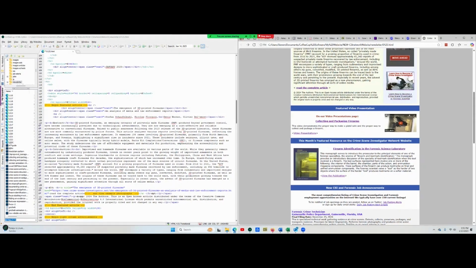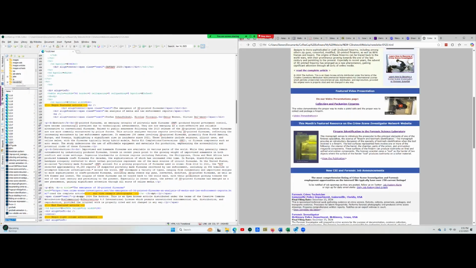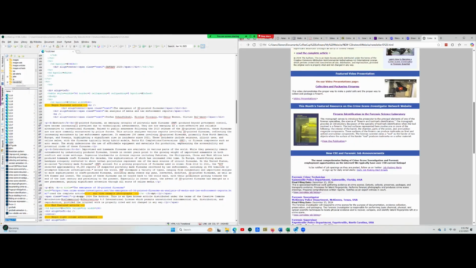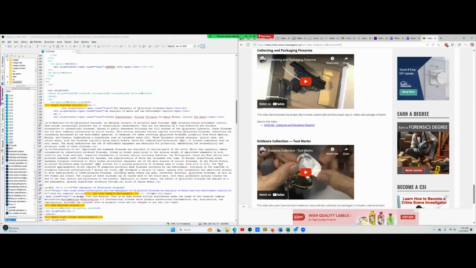Then below all of that, below the article with that sidebar, is where I normally have a featured video presentation. So if someone says, okay, I want to learn more, and I try to make that match kind of what is in the article. All right. And then they can go to the video page on our website that has the video that was just featured, in this case, packaging and collecting firearms. and then they can play that.